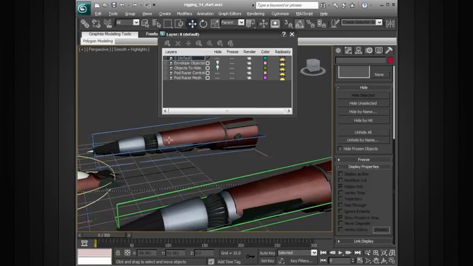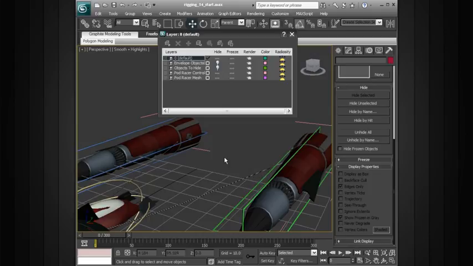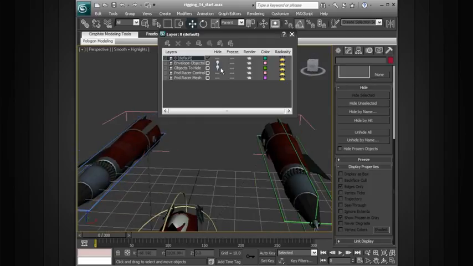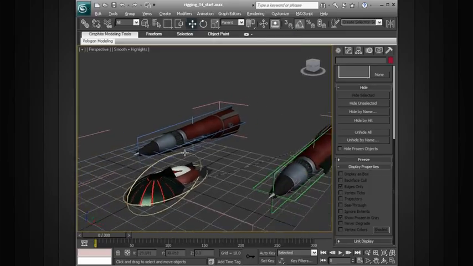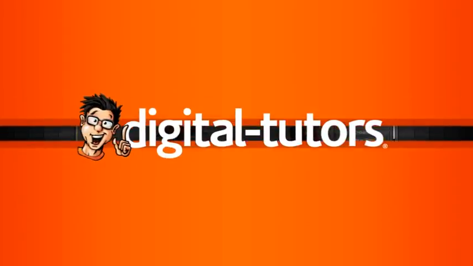Now we are going to actually add a little bit more motion to these secondary helpers, so I'm going to go ahead and unhide them for now. Alright, but there we go. We now have our cables deforming, and that's going to finish this lesson.